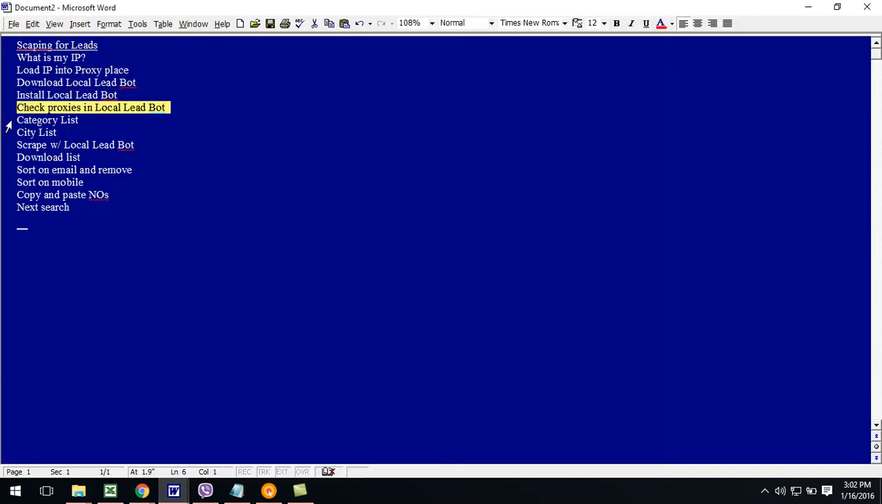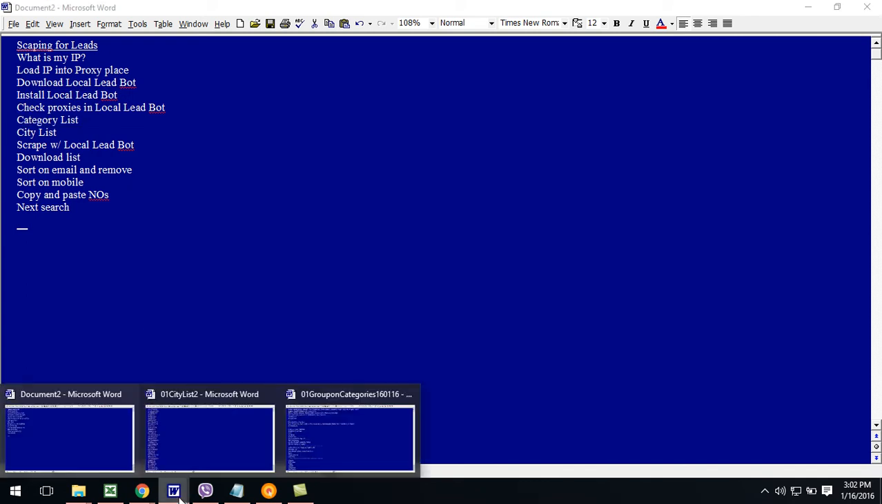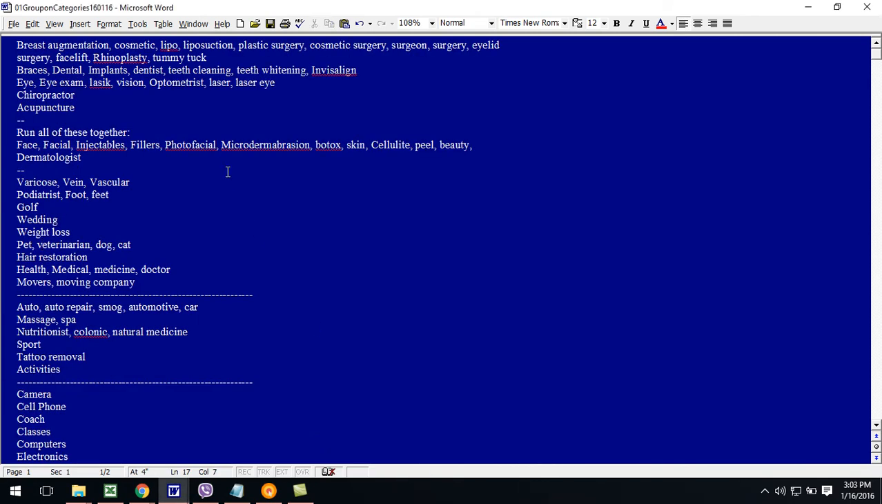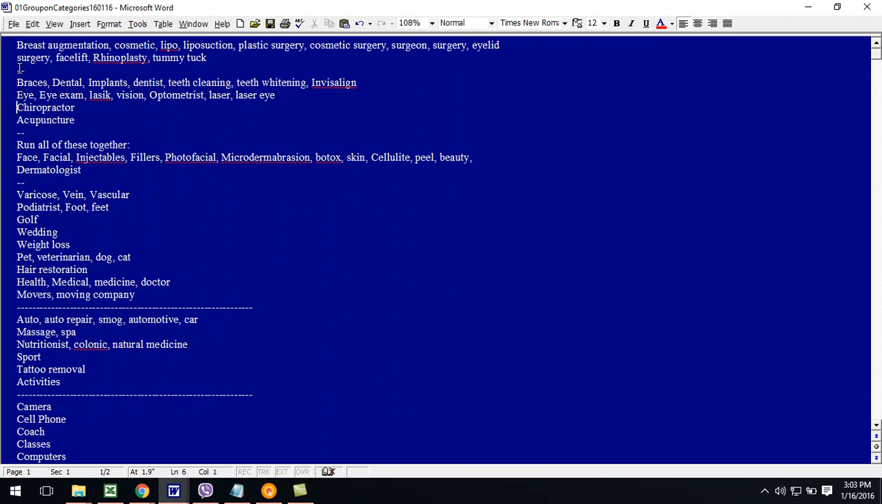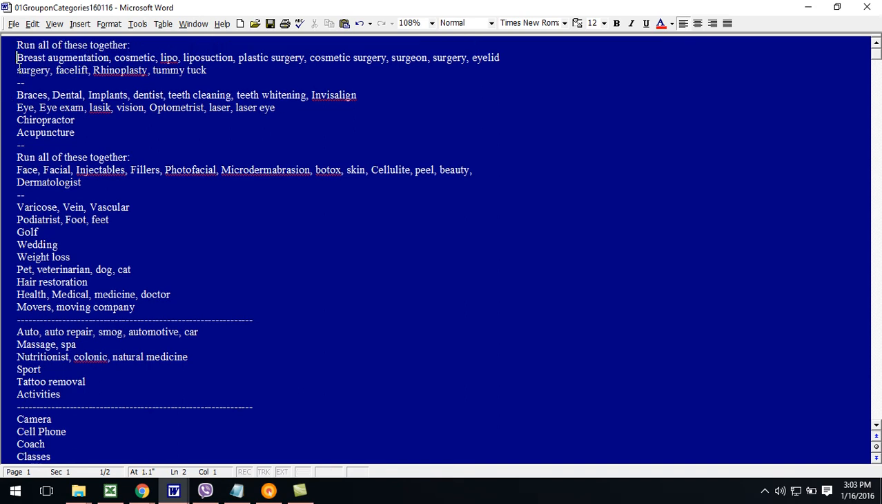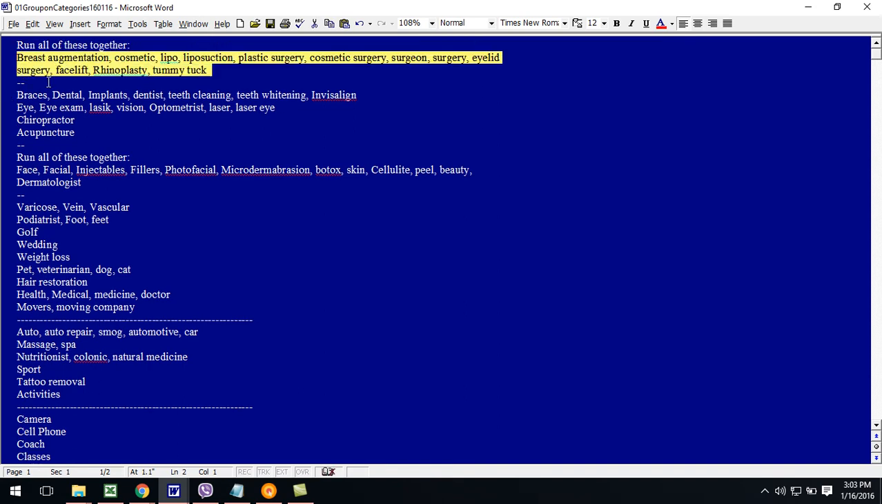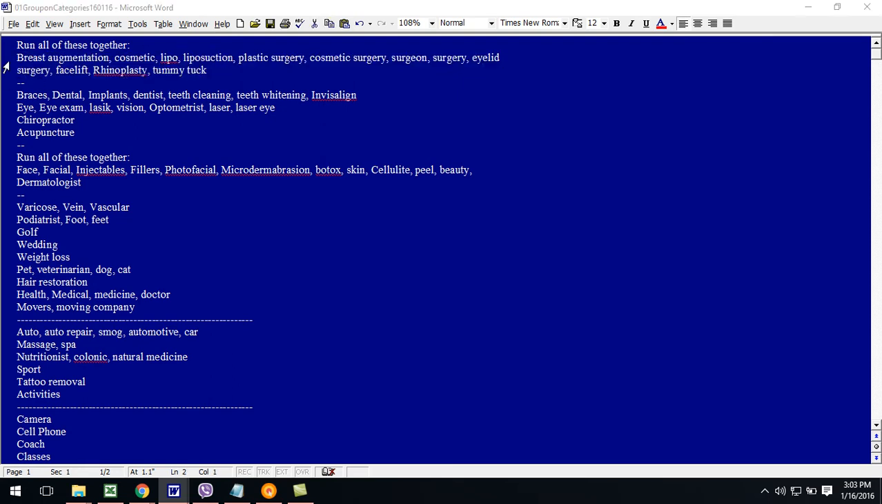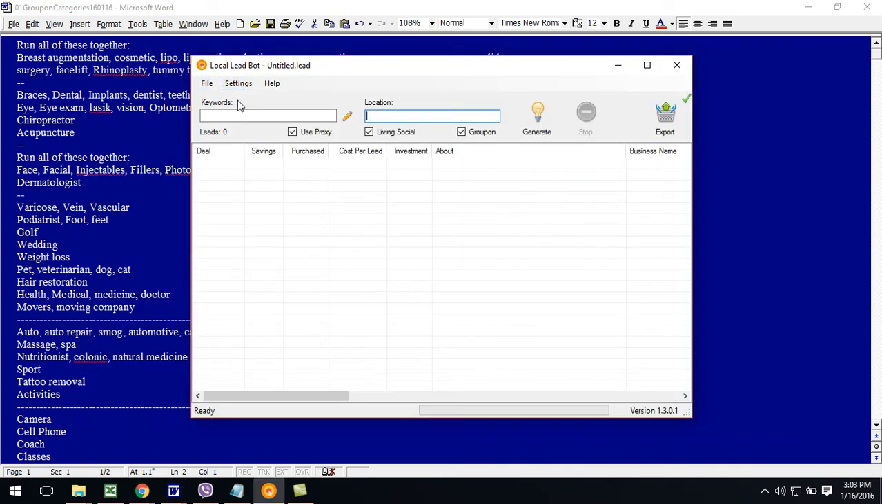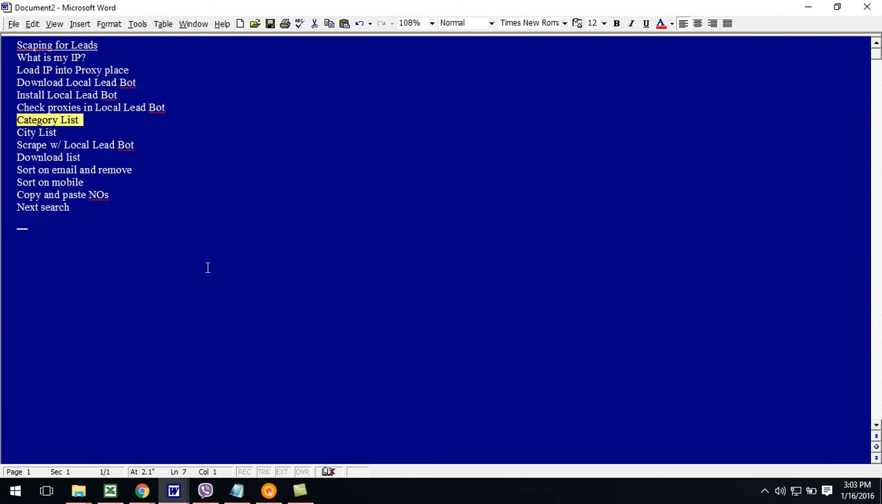So where are we at in our list? Check proxies. Okay, the category list. So these are categories right here. So first of all, we're going to run all. First, we're going to do a search with all these keywords. So we go Control C, and then Control V, and then we're going to go to our city list.